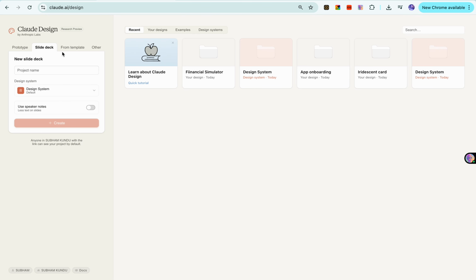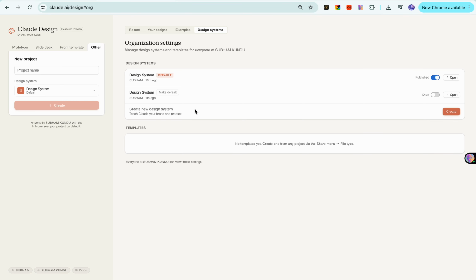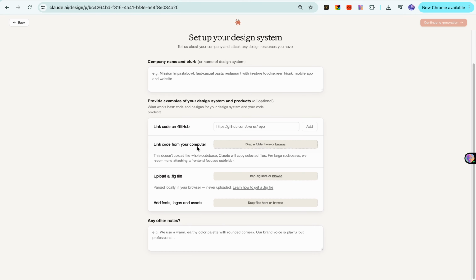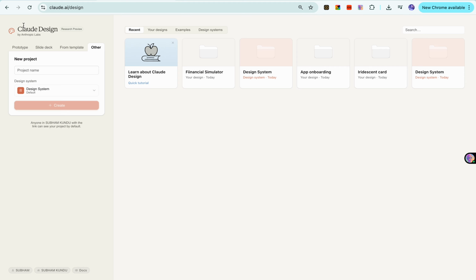You can create slide decks, you can create from templates, and you have others where you can create other projects. Now here you can actually add your own design systems if needed. So maybe I'll open one design system which I was creating. As I open this, it asks what's the company name, link code from your computer, upload a Figma file, add logo. So you can dump everything that is required for your design system here, and Claude Design will use that.